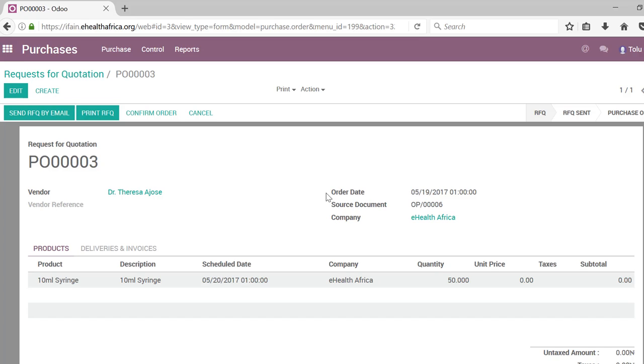So what's important to note is that in order for this to work, you must set a minimum quantity rule for those products you are interested in, and you must assign those products a vendor. And then once you do that and you run a scheduler, automatically a request for quotation would be generated for those particular products.